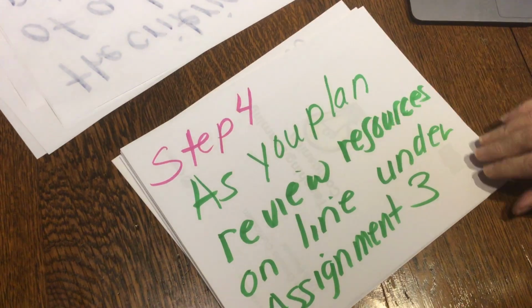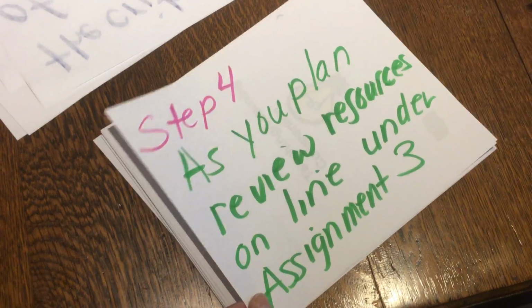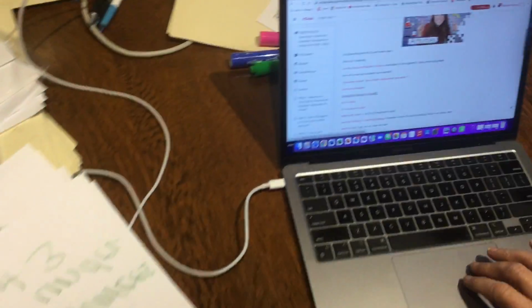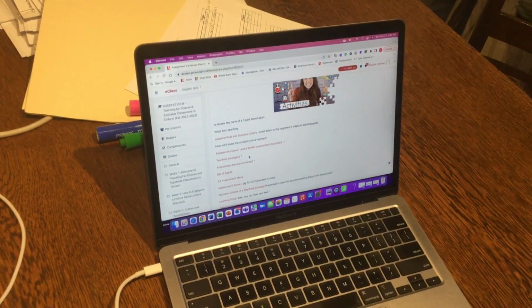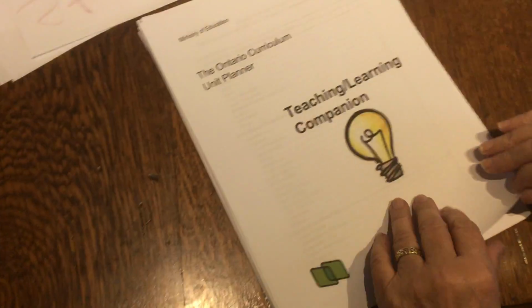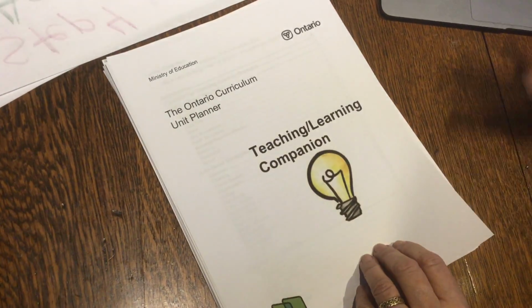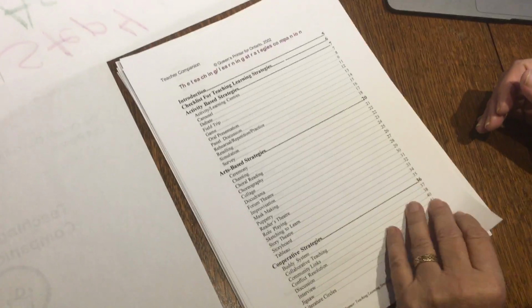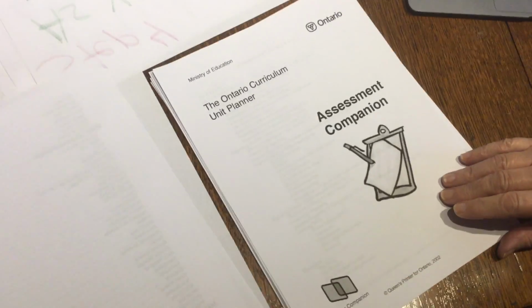Step 4, as you plan, review resources online under assignment 3, and I've got some of them here for you as well. Teaching strategies is a 2002 document from the ministry that's really hard to find now, and I put it there for you, but it's got 149 different teaching strategies you can use, like chanting, ceremony. It's very, very powerful. Lots of ideas.